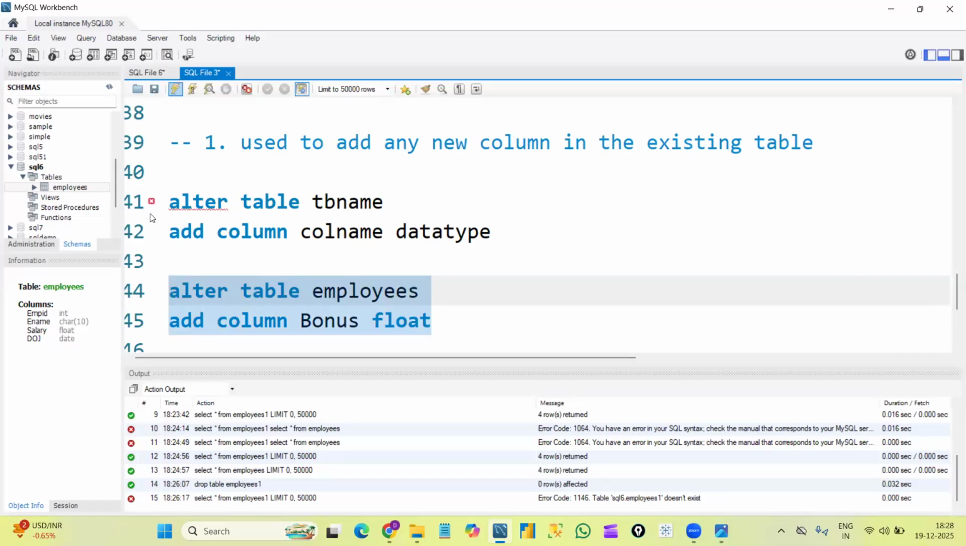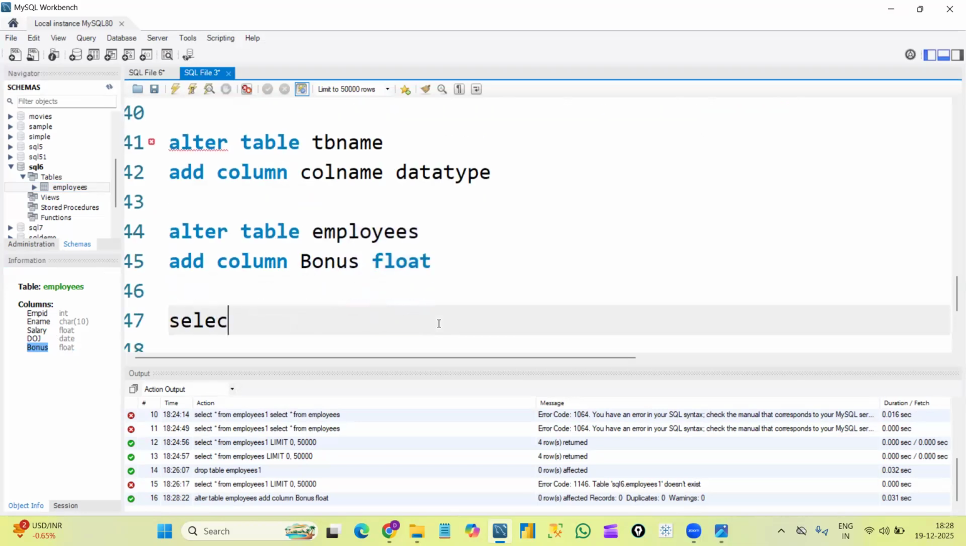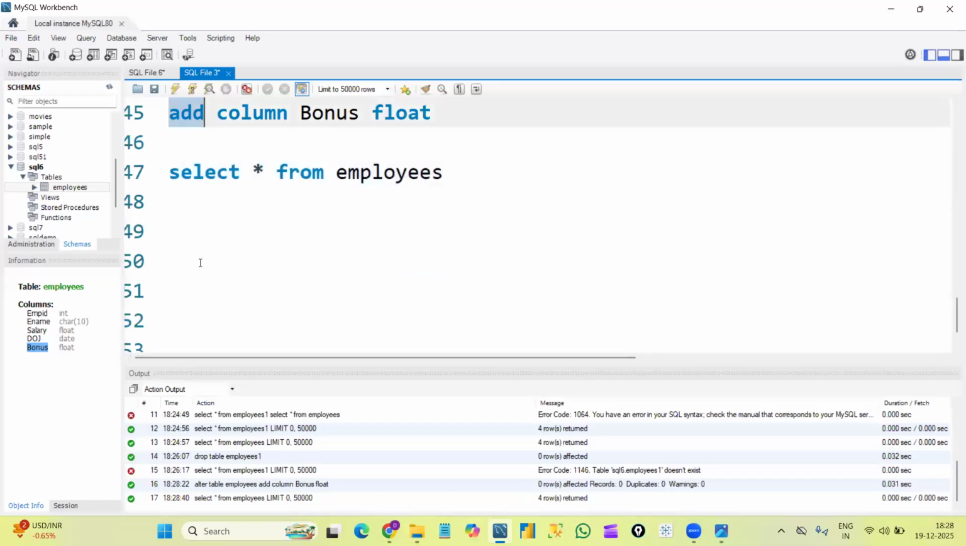So let me execute. Let's refresh. Let me select. You can see we got bonus column, right? Even let's display the data. Select star from employees. Only column name I added. I didn't insert any data in the bonus column. So that is the reason I got null values here. But we got a new column here called bonus, right? So like that, whenever we wanted to add any new column, we can use alter command.